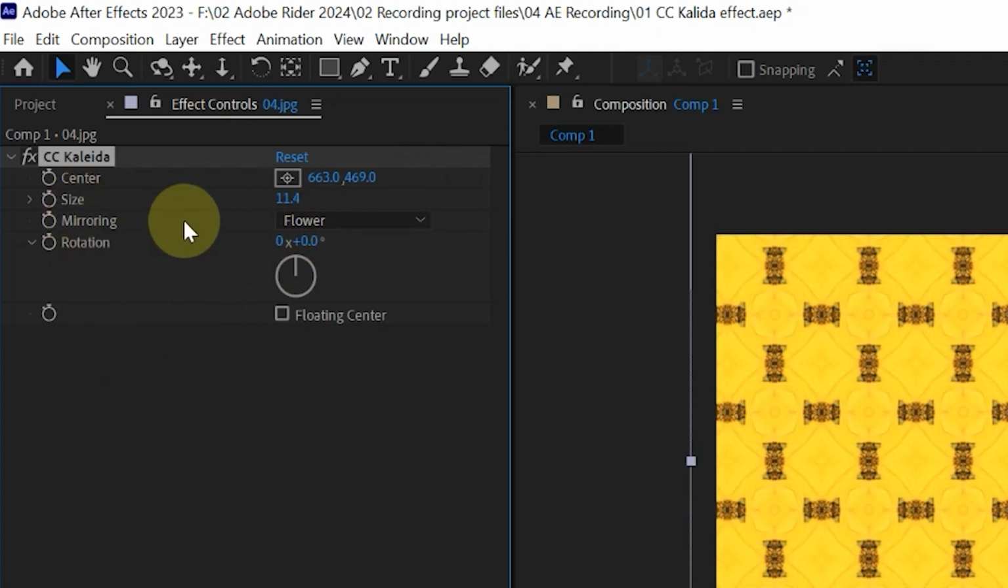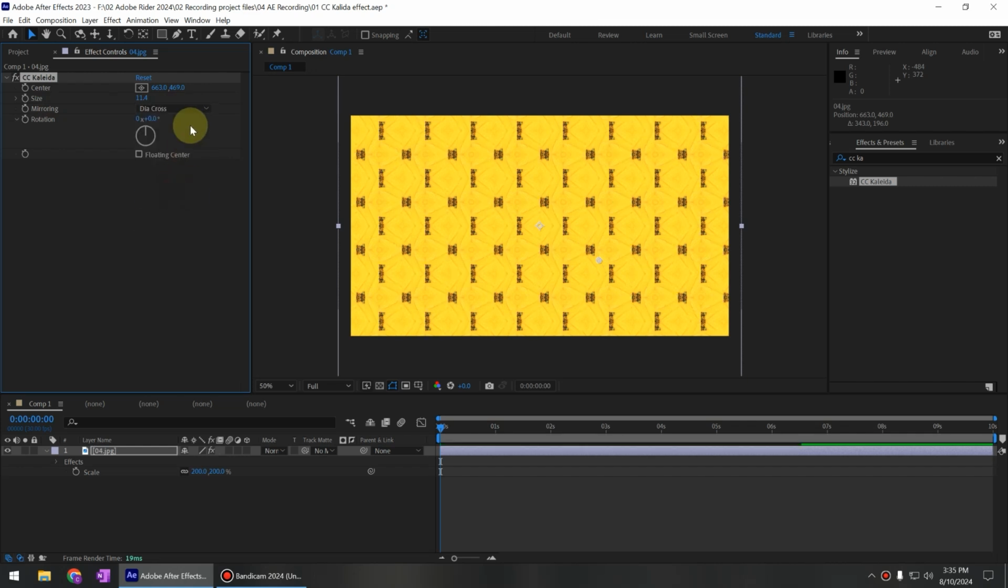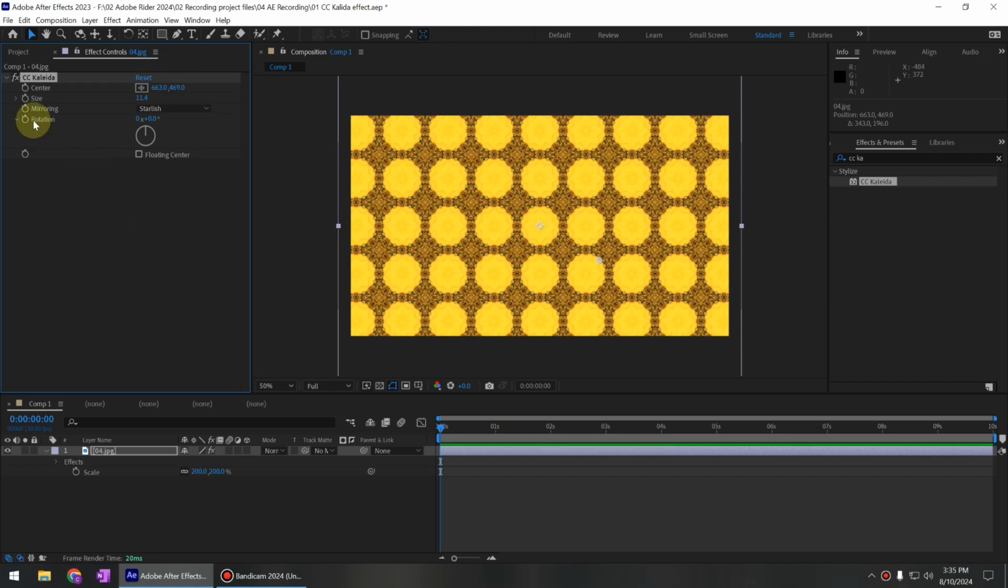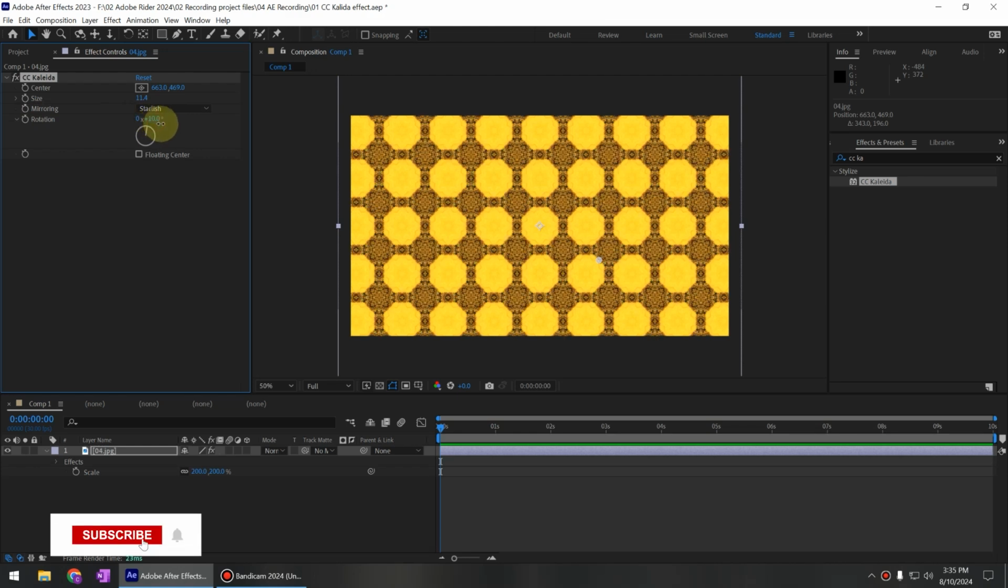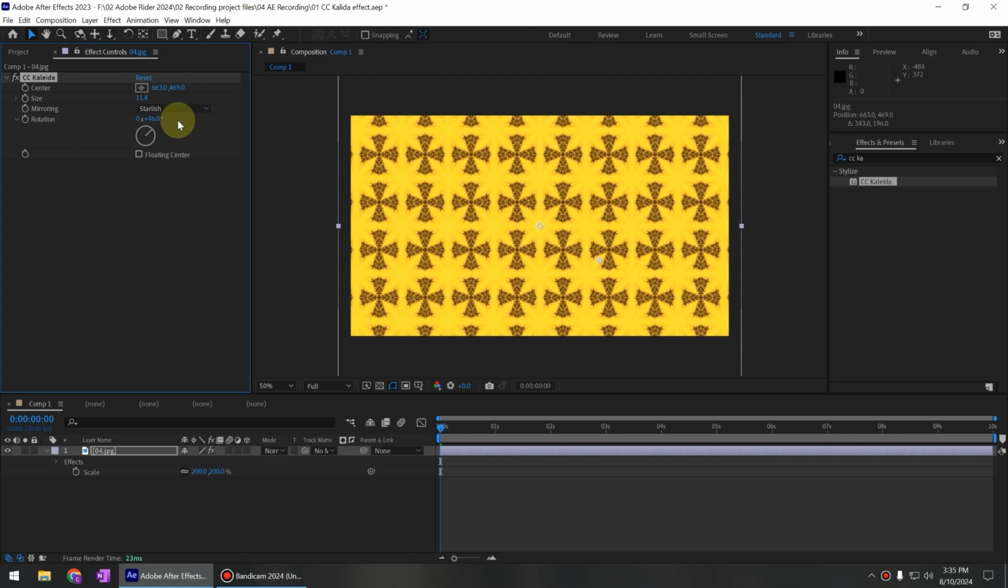Also, you can see this Mirroring option. By default, it is set to Flower, and you can change this mirror option to any other parameter in order to get a different result. Also, you can rotate the sample area using these rotation values. When you rotate your sample area, as you can see, you can get different styles.